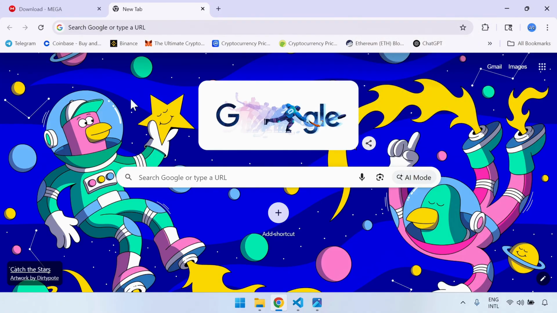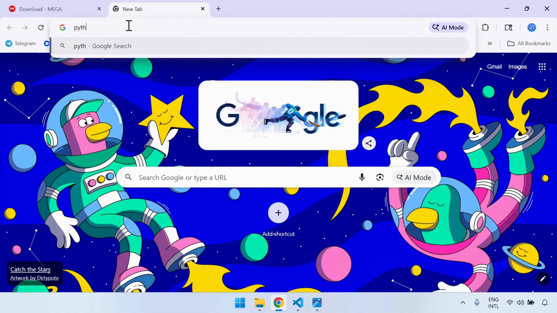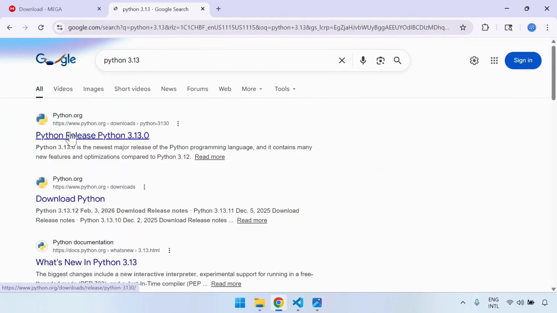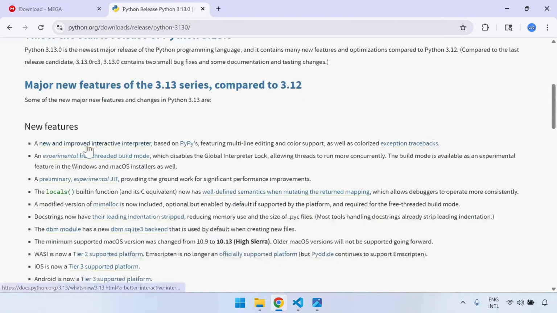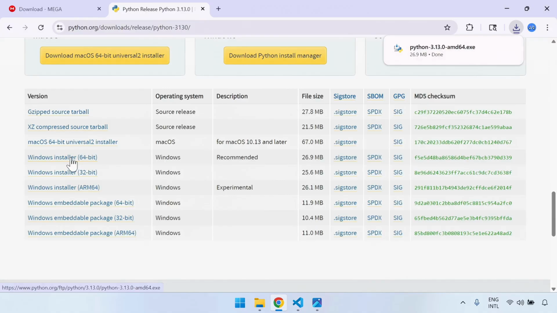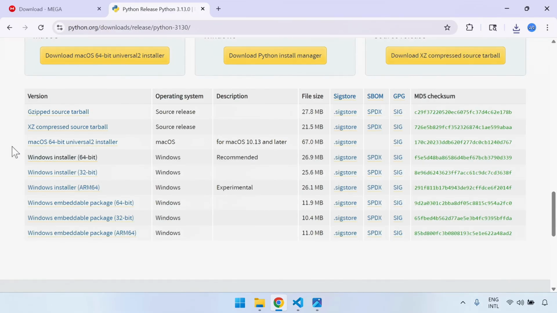First, you need to install Python to run the bot. So open your browser and type Python 3.13. Click on the first result, python.org, and get the installer for your system. Here I am selecting the Windows 64 version since I use Windows 11. It's the same for Windows 10. If you are on macOS, then download the macOS version. And for Linux, it's usually pre-installed.